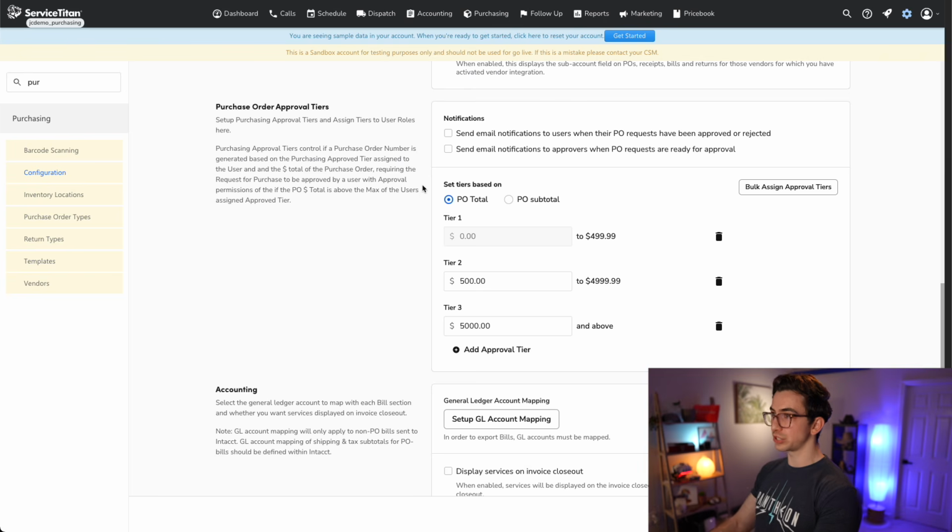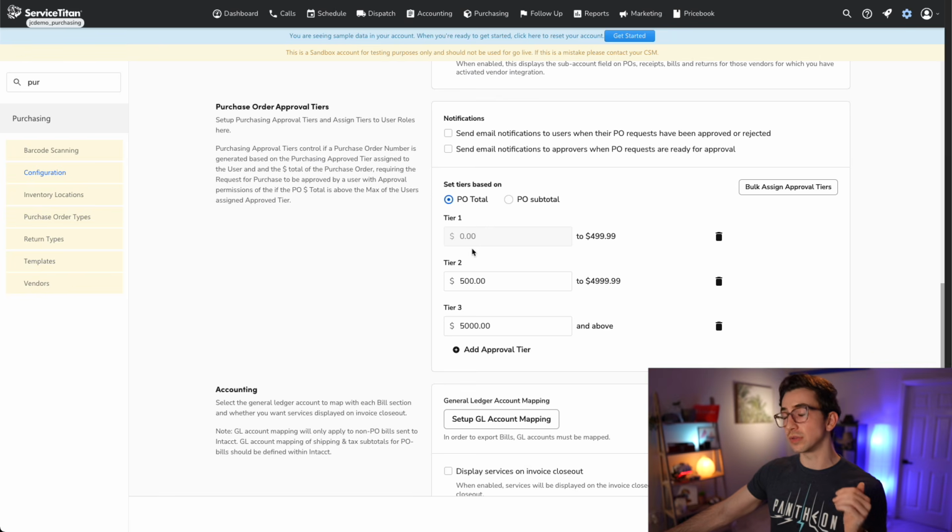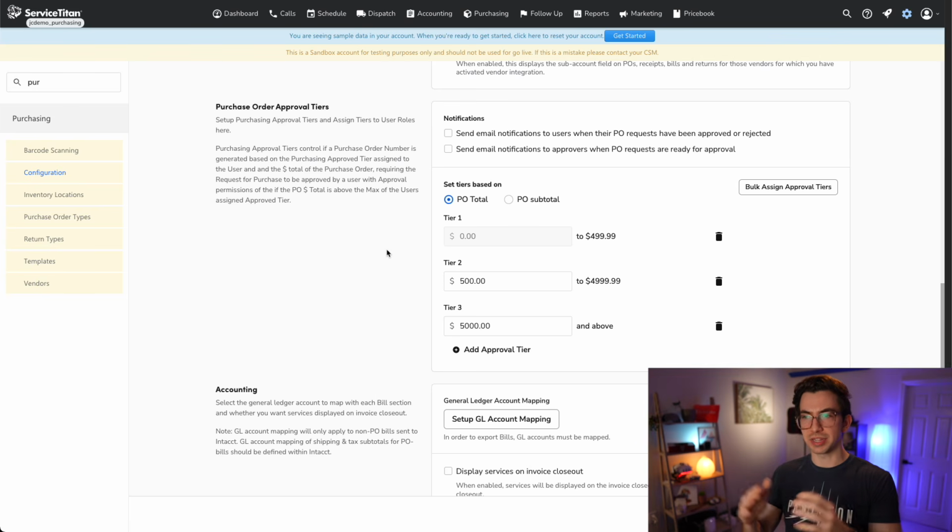All right, next under inventory, we have the purchasing approval workflow. So you'll set this up under settings, purchasing, and configuration. This feature allows you to create tiers based on PO total or PO subtotal that will determine two things. It determines if somebody is creating a PO of this particular cost tier, will that PO require approval from somebody up the chain? And then you can also choose who is able to do the approving in specific tiers.